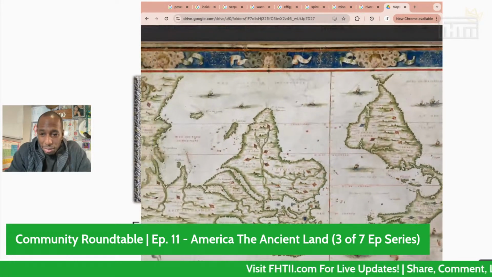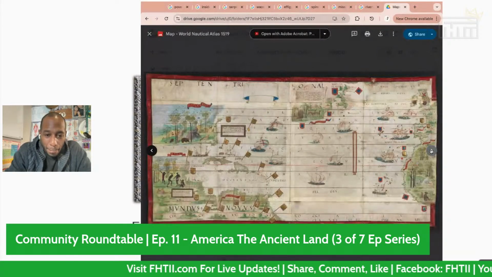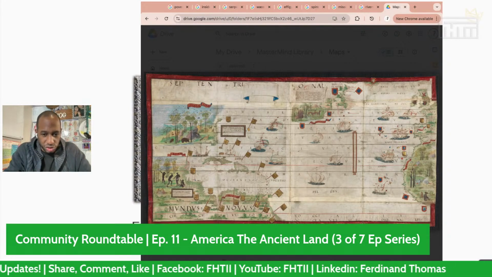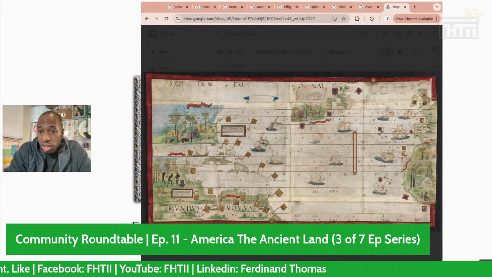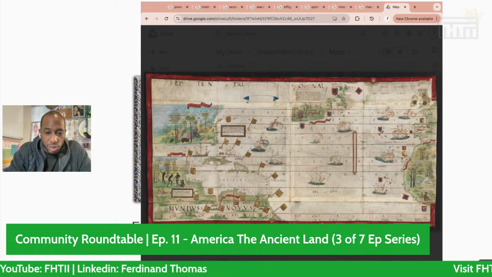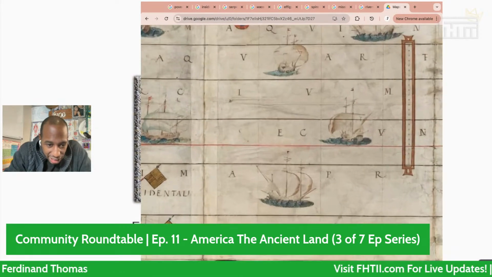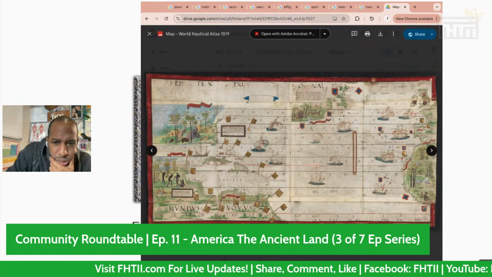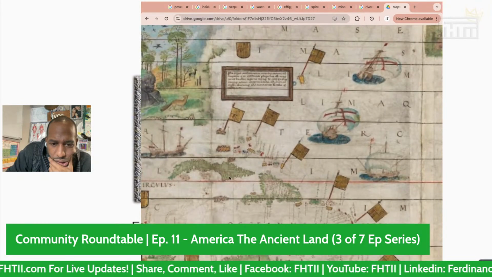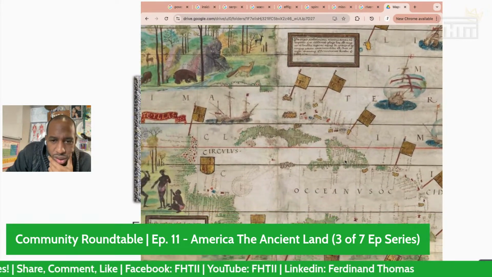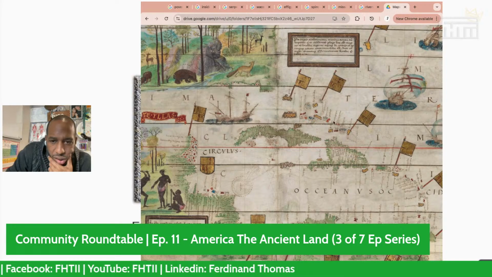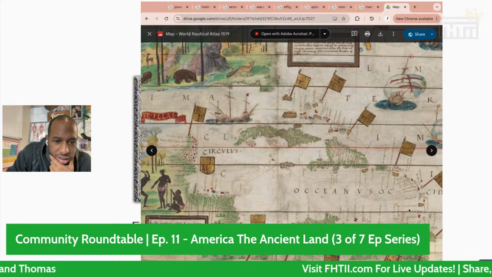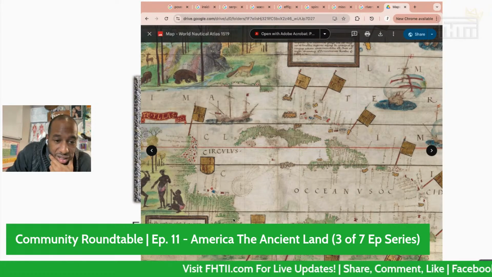Let's see what else we got in these maps. Let's go ahead and move to the next one. All right, so this one right here is a map of Septentrional, which is the northern land, or the northern hemisphere. It could be looked at in a bunch of different ways. But let's take a look at what lands we see. Okay, so this has got to be Cuba right here. Hispaniola, Cuba, the Virgin Islands, Caribbean. So this would be South America down here.